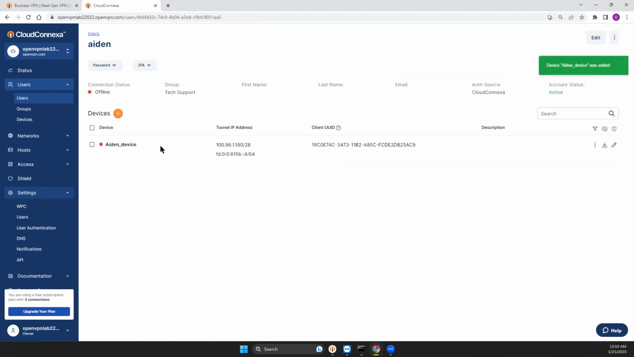So as you can see, the device is provisioned here, but we don't have any information about the operating system or anything like that. But the very first time Aidan logs in, we're going to see some of the information populate here, as far as the operating system and regions and so on. So let's go ahead and try this.